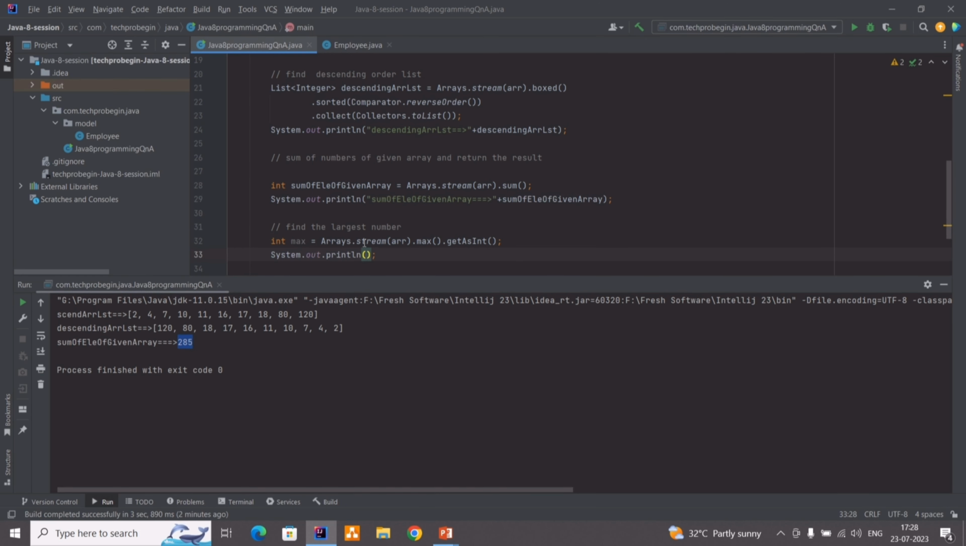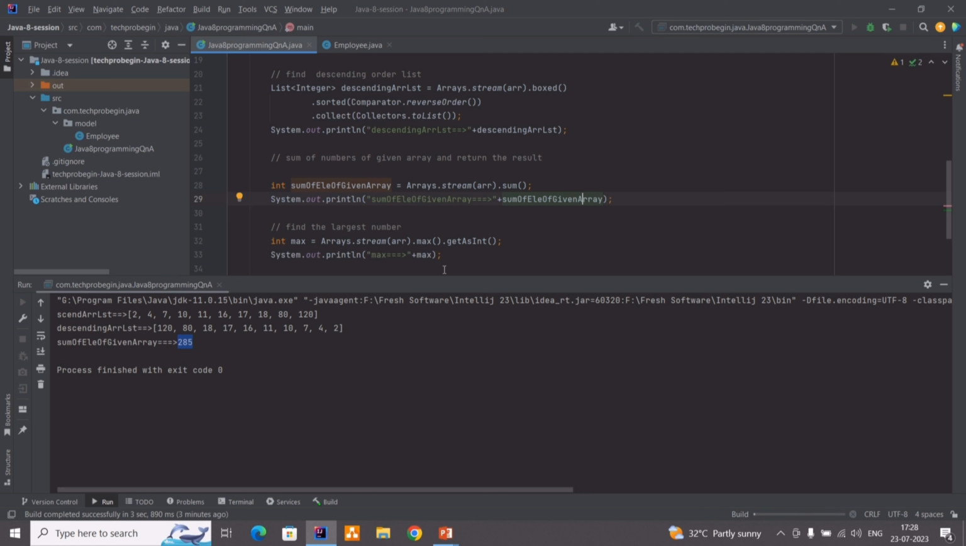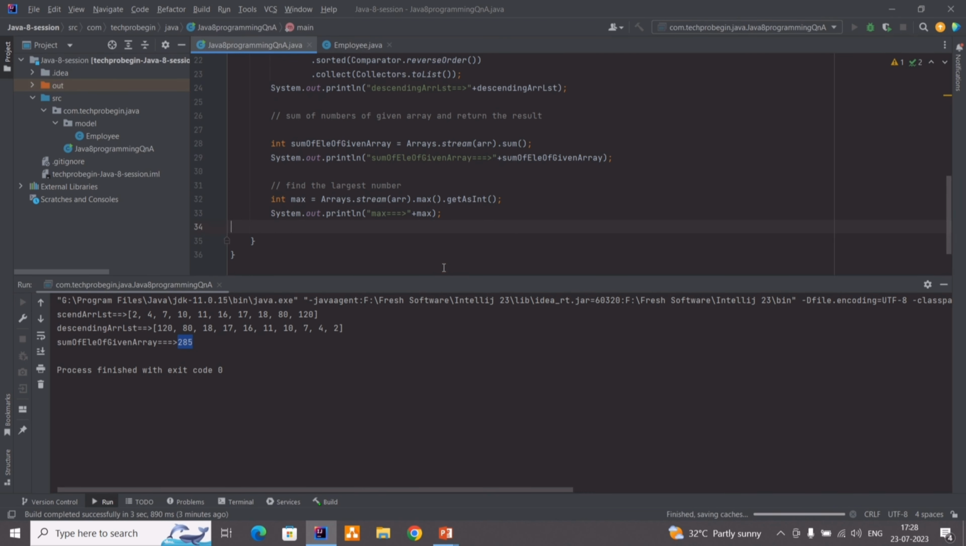One more thing: I converted that array into an IntStream, and the max result I get as an int, so I got the primitive value only, because nowhere did we convert the primitive into an object. So let me print max and validate. Let me run to validate the result. Cool, 120 is the expected, and we got the same.